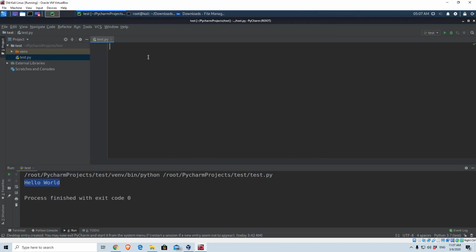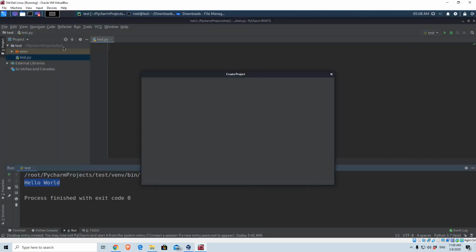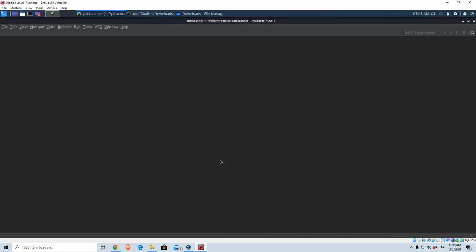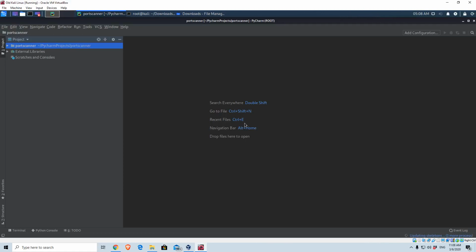Now let's open a new project, and to do that we can go right here onto File and then New Project. Here we can call it Port Scanner. Click on Create. It will ask you whether you want to open the new project in this window or in another window. I will simply select this window right here. It will create the virtual environment for this project, and then we can start coding. Now here it is, the port scanner.